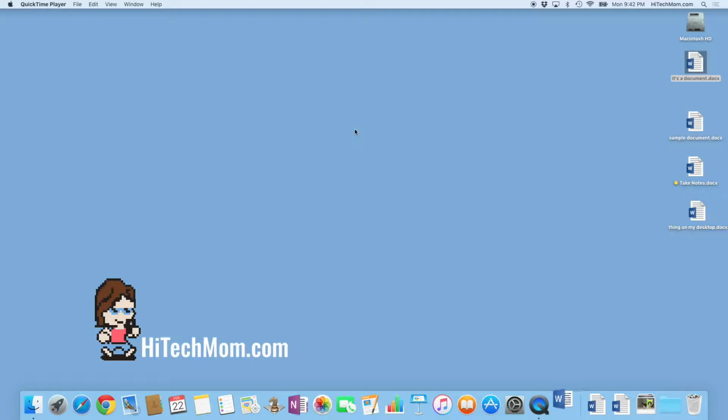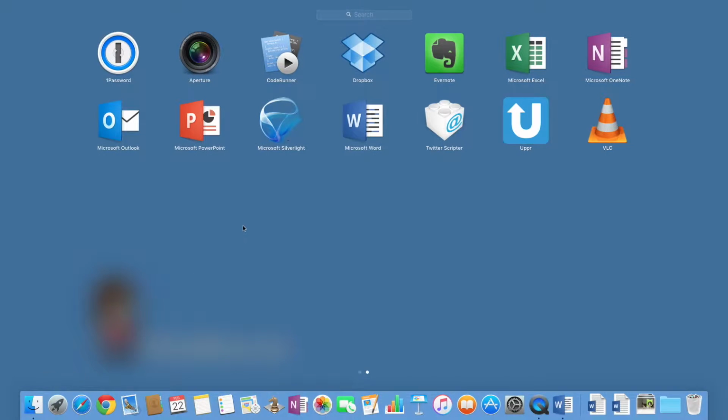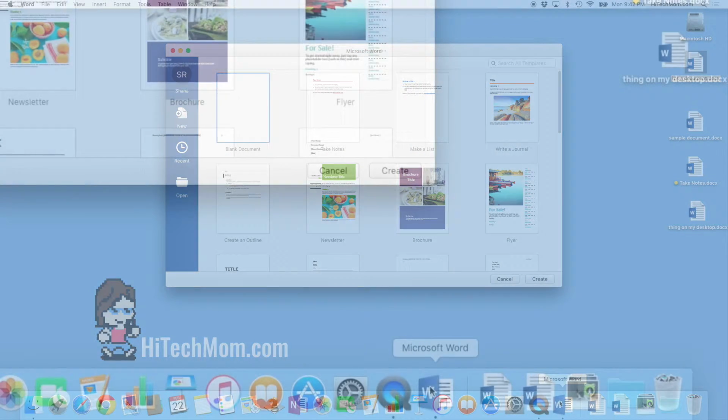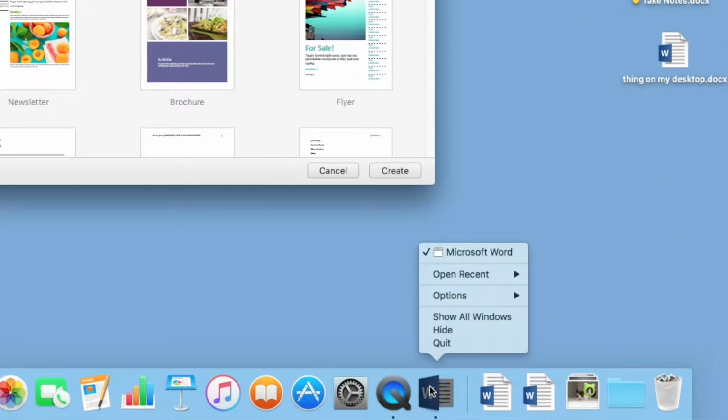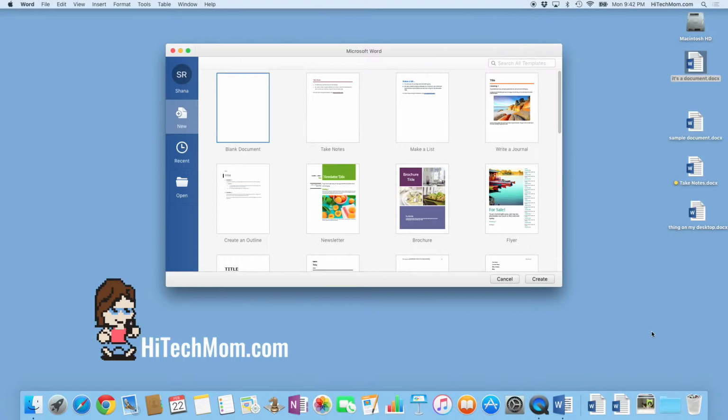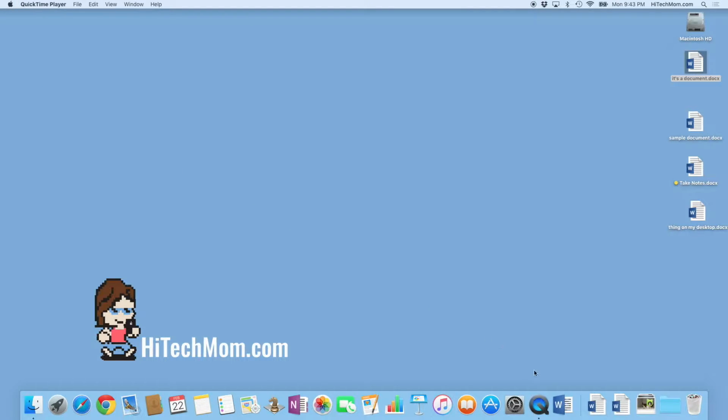So let's say I open up Word and I think, well, this is a shortcut that I would like to keep in my dock. I could have just gone to Launchpad and dragged it down here like I did with the Chrome icon. But since it's already open, I don't have to go through that. I can just do a 2-finger click on the trackpad or a right click on the mouse, go to Options, and tell it to keep in dock. So this is kind of similar to pinning something to the taskbar in Windows. So now that I've told it to keep it in the dock, this time when I go to Word and quit, the icon is actually going to stay in the dock after the program closes.